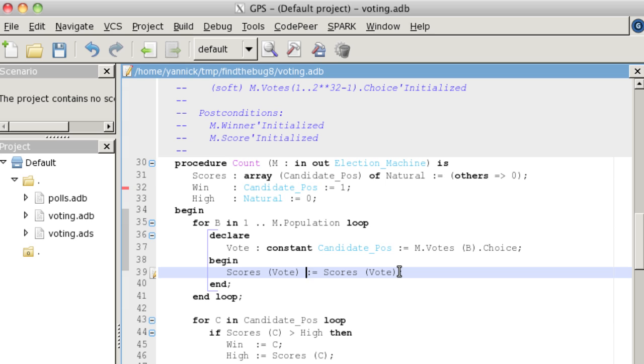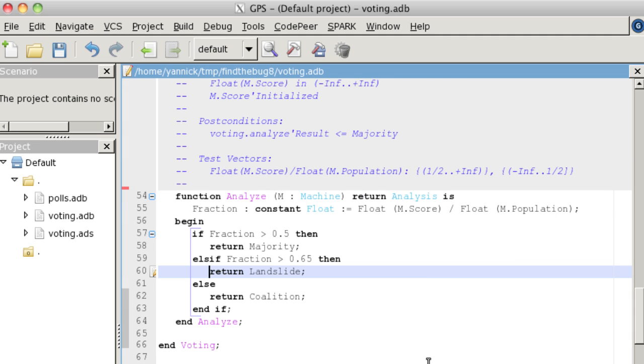The third warning is similar, even more self-explanatory. Scores of votes is assigned to itself. As we're counting votes here, scores of votes should really be incremented so that a +1 was meant. Like that.